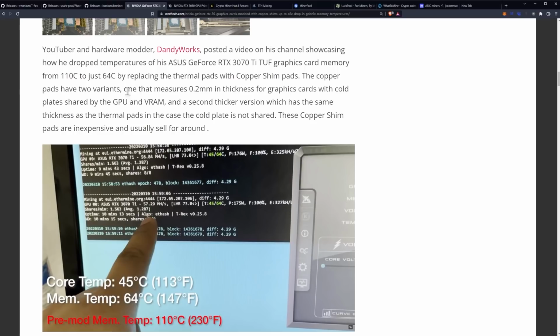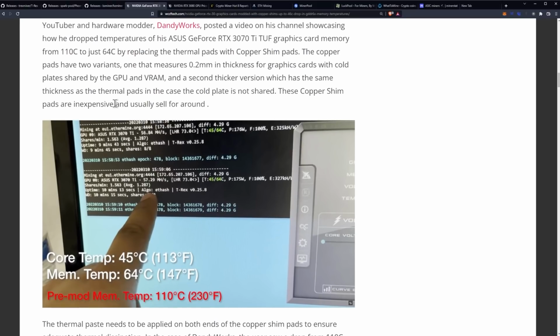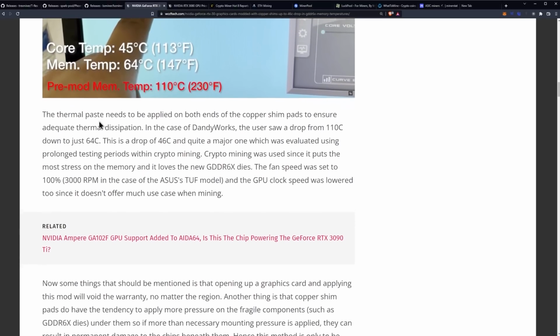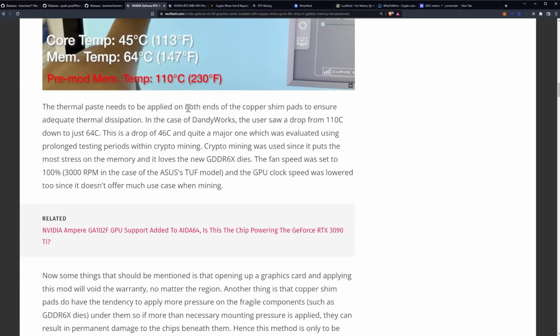The copper pads have two variants. One measures 0.2 millimeters in thickness for graphics cards with cold plates shared by the GPU and the VRAM, and a second thicker version, which is the same thickness as the thermal pads in the case the cold plate is not shared. These copper shim pads are inexpensive, and the thermal paste needs to be applied on both ends of the copper shim pads to ensure adequate thermal dissipation.